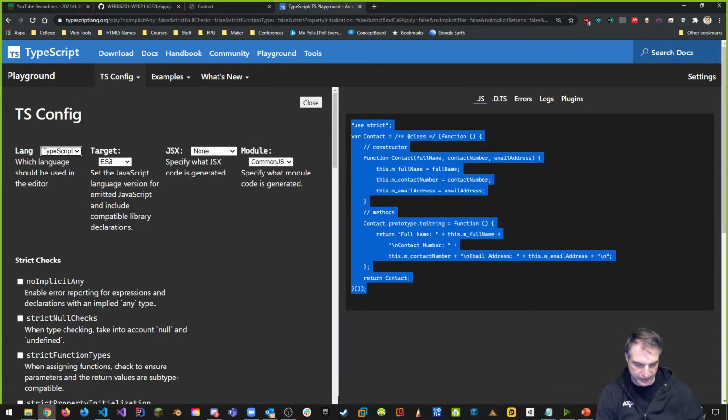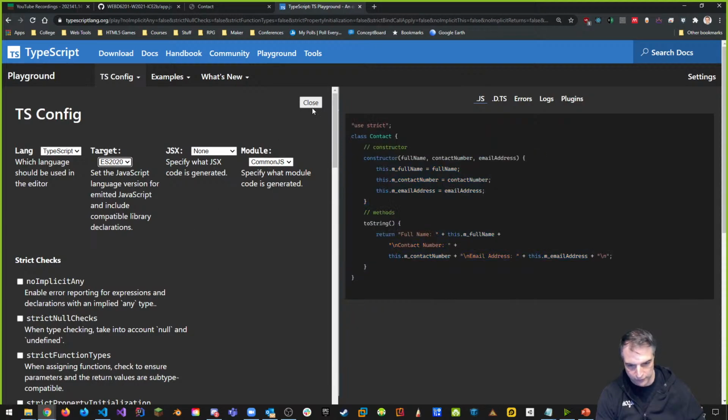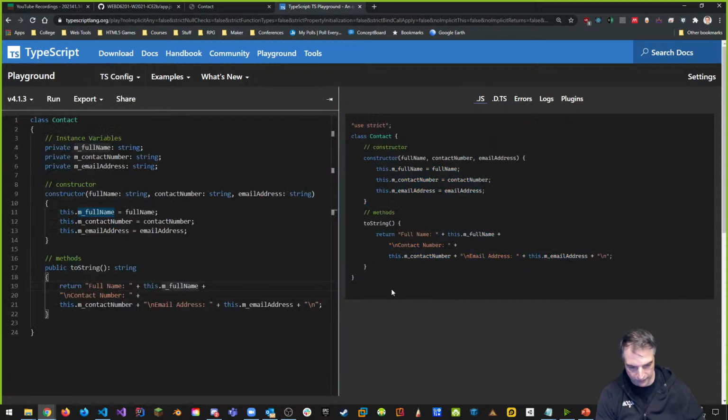Instead of our target being ECMAScript 5, let's choose ECMAScript 2020, which is kind of the latest version. And when we do, you're going to see that it looks very similar to what it looks like on the left. And this is where some people would argue now, do we really need TypeScript in this day and age? Because you know what, take a look here.